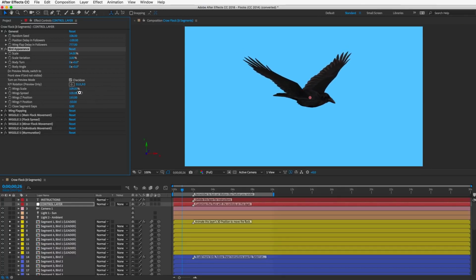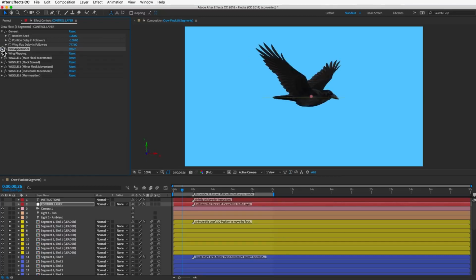Again, these settings will already be set to where they need to be by default, so you can make your own adjustments if you need to. And if you ever want to go back to the default settings, you can simply click the reset button at the top. I'm going to keep preview mode on and look at these wing flapping controls.